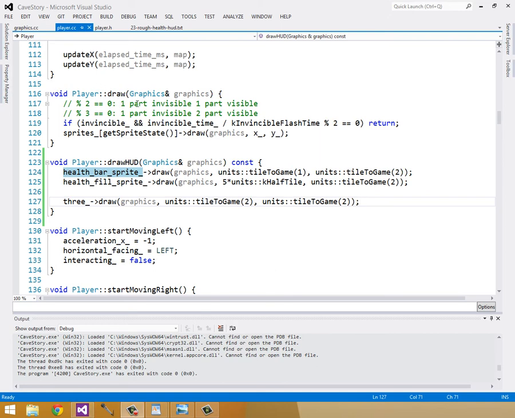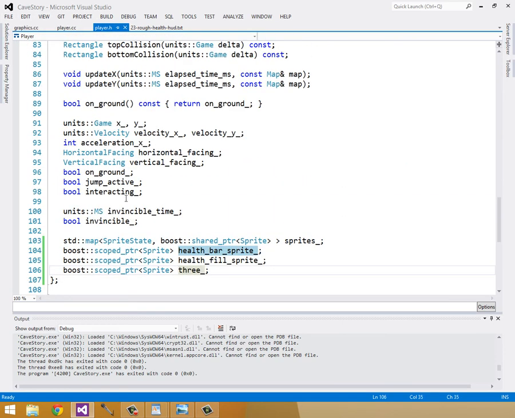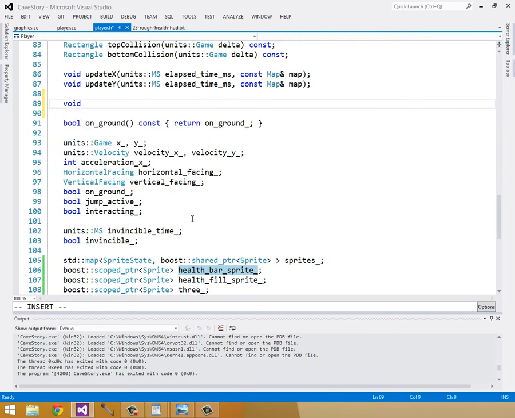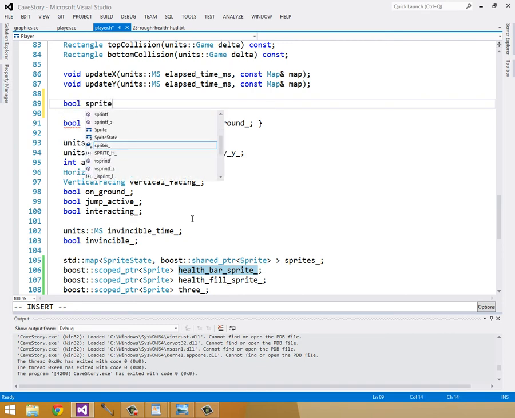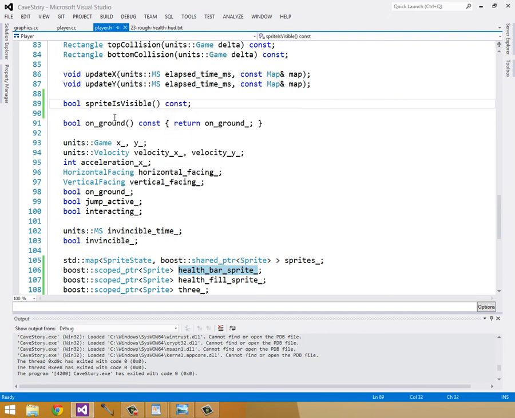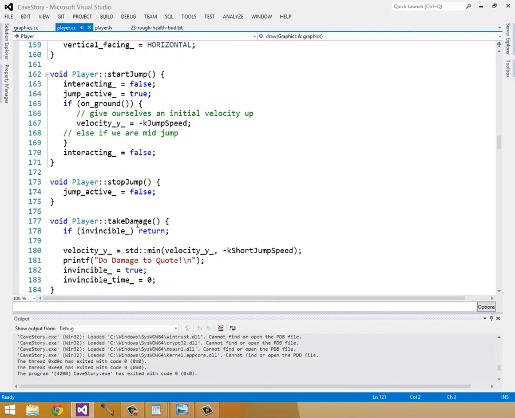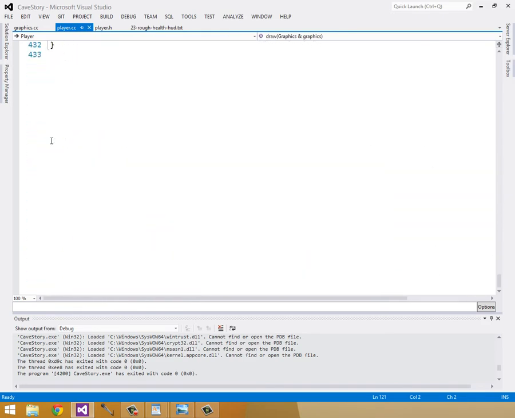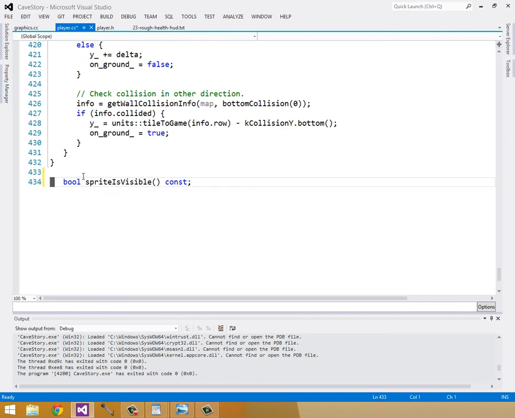creating our flash. The easiest way to do this is to just copy and paste this, but since we're using it in 2 places and I want them to be in sync with each other, I'm just going to create another method to keep them in line with each other. So I'm going to call this void, nope, bool sprite is visible, and it's just going to return if it's visible or not. And I'll implement it down here below, at the very end actually, of the file down here. And it's pretty much going to return the opposite.